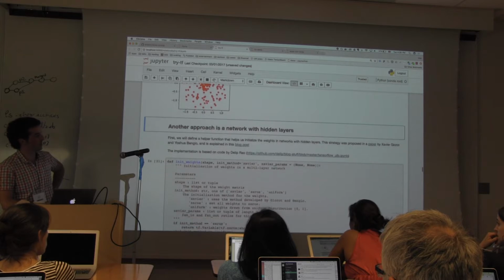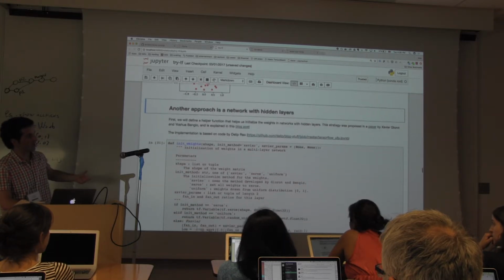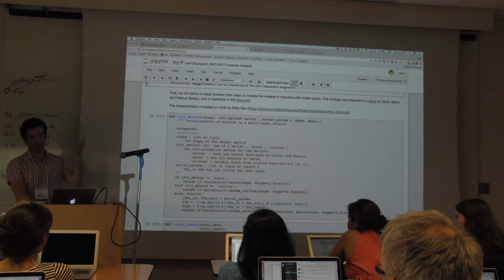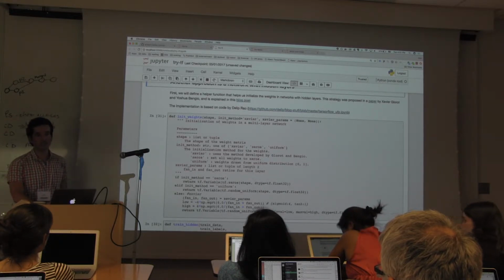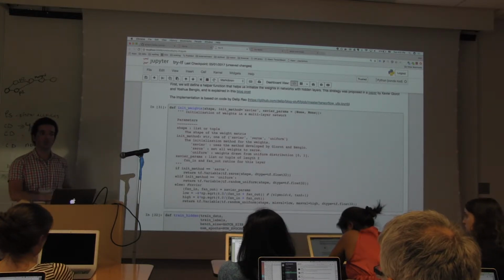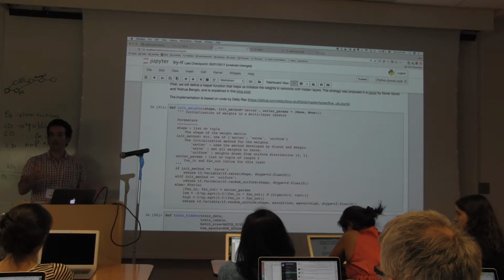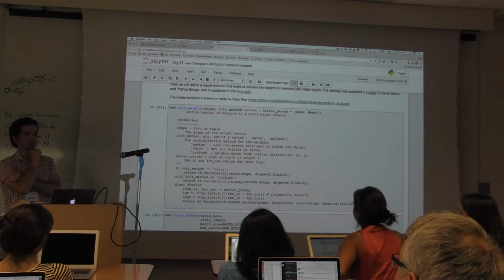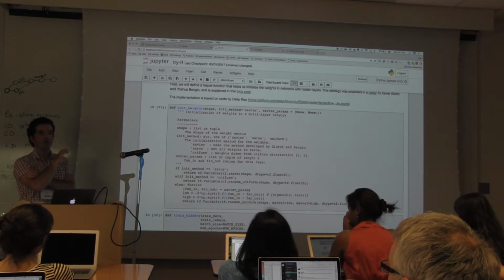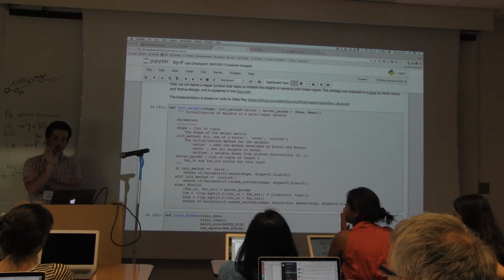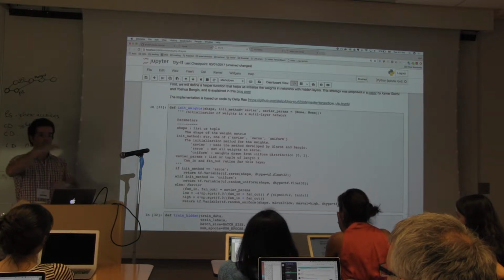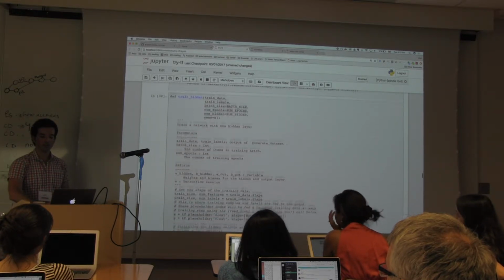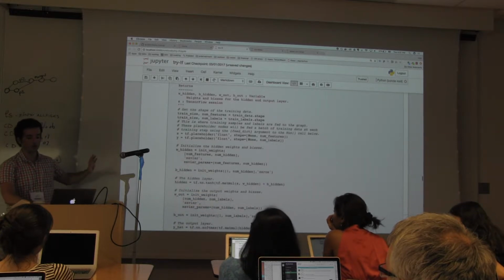So here's a different approach: a network that has hidden layers. And this, again, goes back to theory from way back in the 60s that says that you can find the separating function between classes of this sort, even if it's nonlinear, provided that you have a neural network that has hidden layers. So I'll jump here to the function itself.